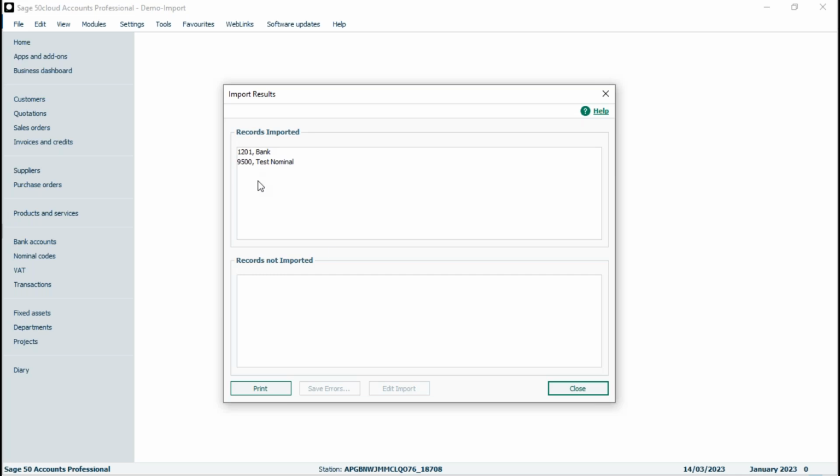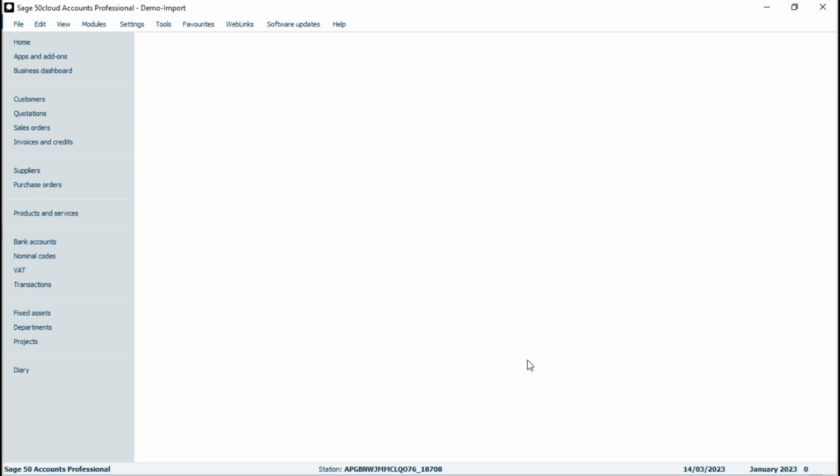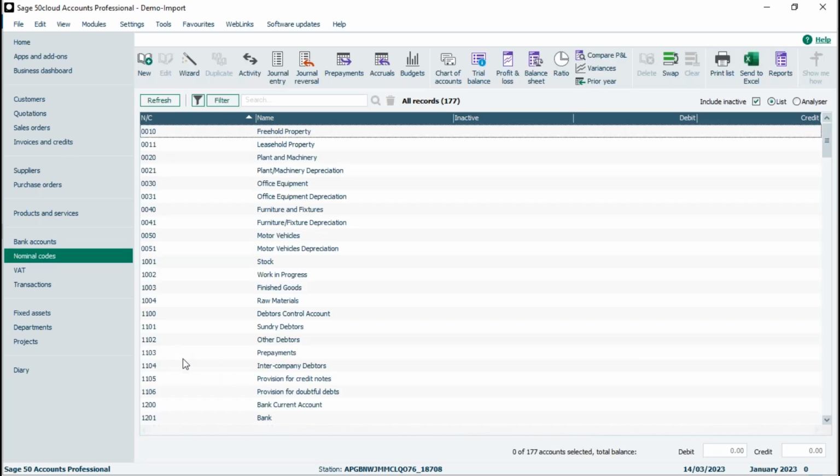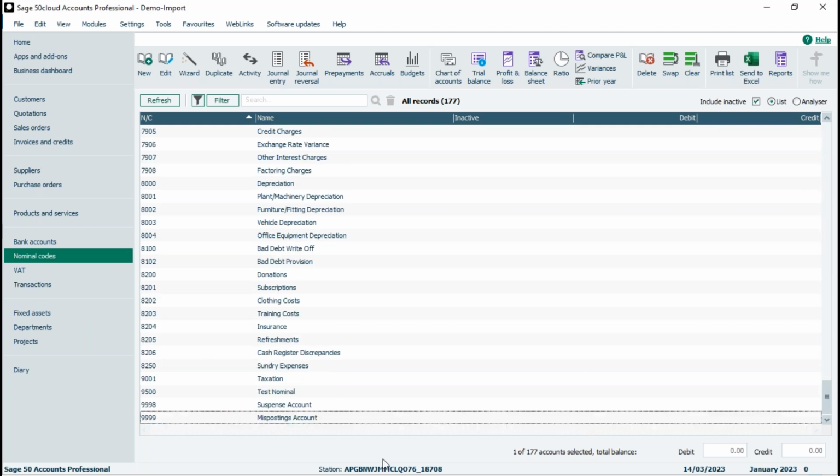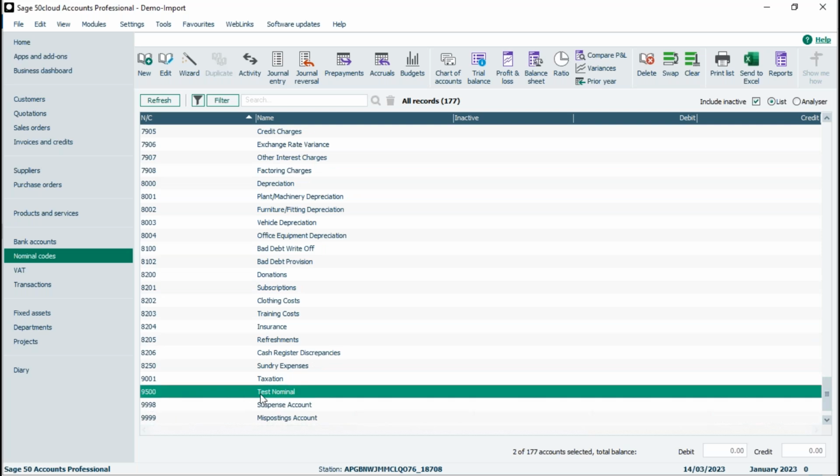It tells me it's imported the 2. And then if I go into nominal codes, 1201, there it is there. It's appearing just with the name bank. And also, if I scroll down to the bottom, you see the other ones there as well. Now, if you import a nominal code that you want to use as a bank account, you've sort of got this one opportunity at this stage. And this would be the same as if you've created a bank account manually, but you've actually done it from within the nominal codes window.